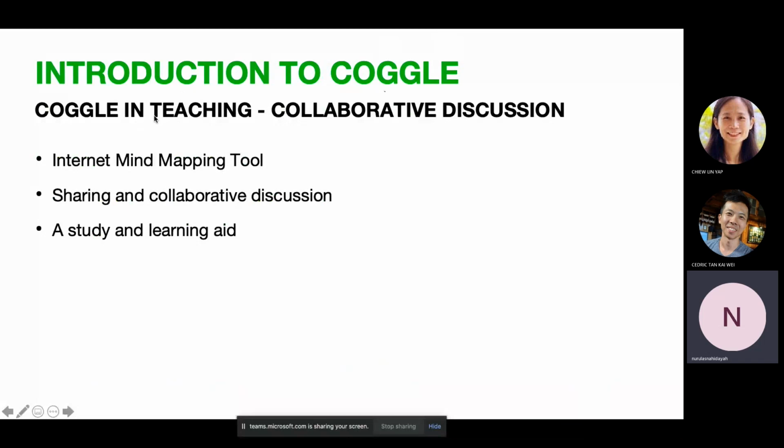So Coggle is an online mind mapping tool where we can basically come up with our own mind map or probably a collaborative mind map. The mind mapping tool allows us to share and collaborate in discussion so that everyone can contribute to the same canvas. So everyone can learn from each other and also expand each other's ideas or make them more detailed. As this can be a very good tool to mind map and also to make the discussion more interesting, it will be a great study and learning aid.